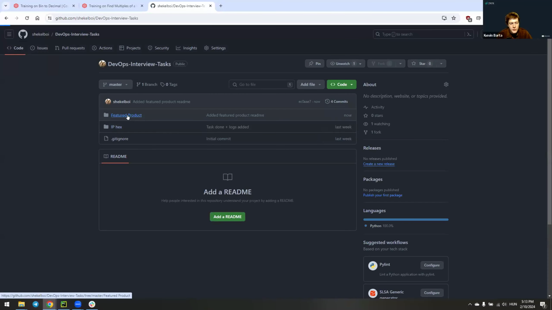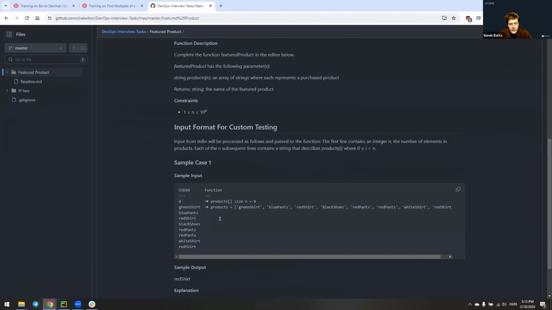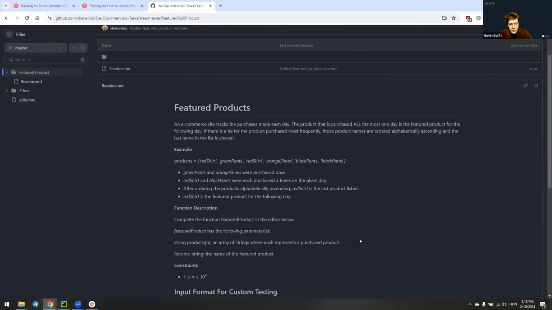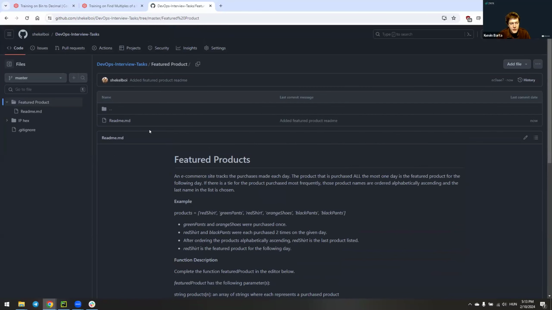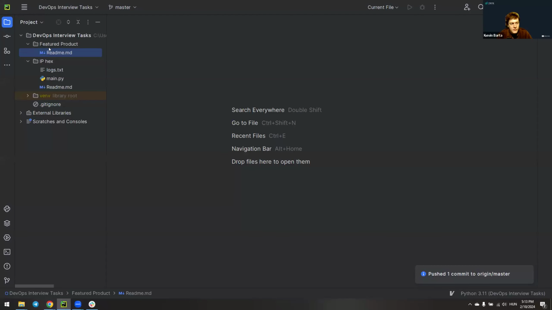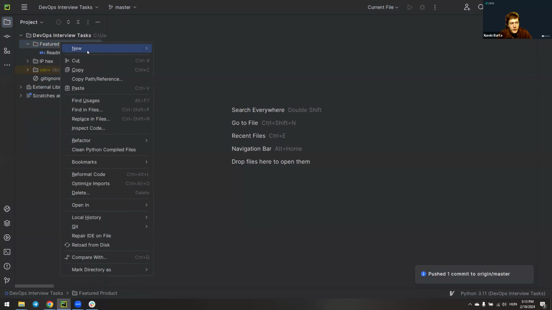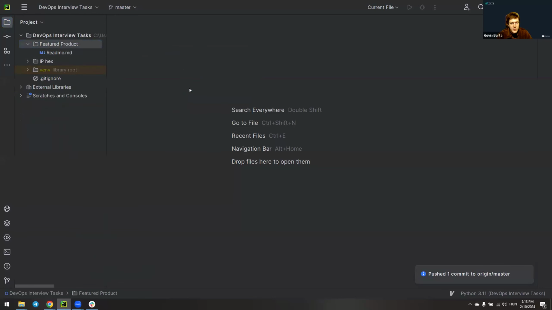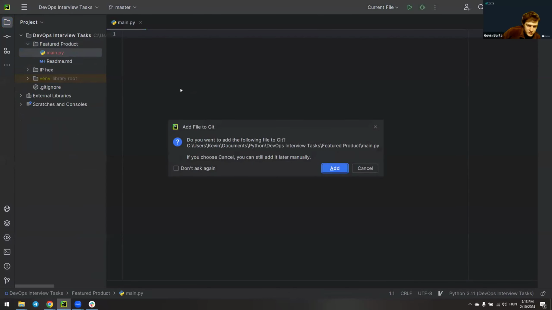So here we have the feature product. And when you open it up, we'll have a beautiful description for the whole task. Really helps with organization. And now we can actually jump straight into the task itself. And I'm just going to call it main.py. It could be any name actually.